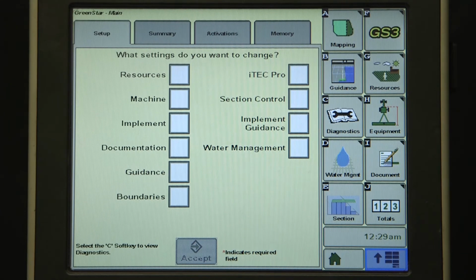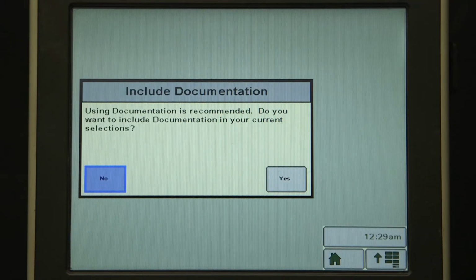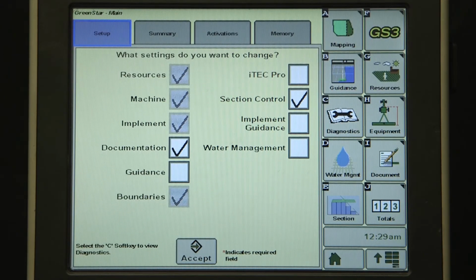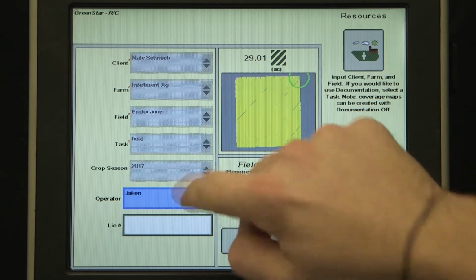From the list of checkboxes, check the Section Control checkbox. The VT will ask you if you want to include documentation. Tap Yes. Tap Accept at the bottom of the screen. Ensure that a value is selected for all items with a red asterisk.